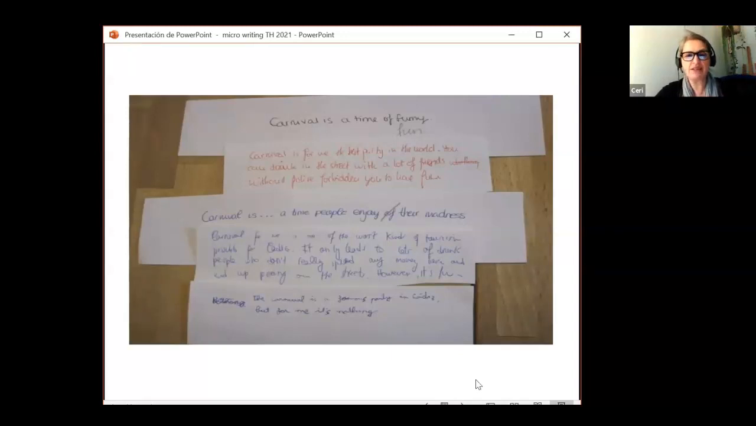So these are some of the types. You can see that there's a range of language here in my classroom. Carnival is a time of funny, for example. That was one end of the spectrum, as it were. And the other, carnival for me is one of the worst kinds of tourism possible for Cadiz. It only leads to lots of drunk people who don't really spend any money here and end up peeing on the street.